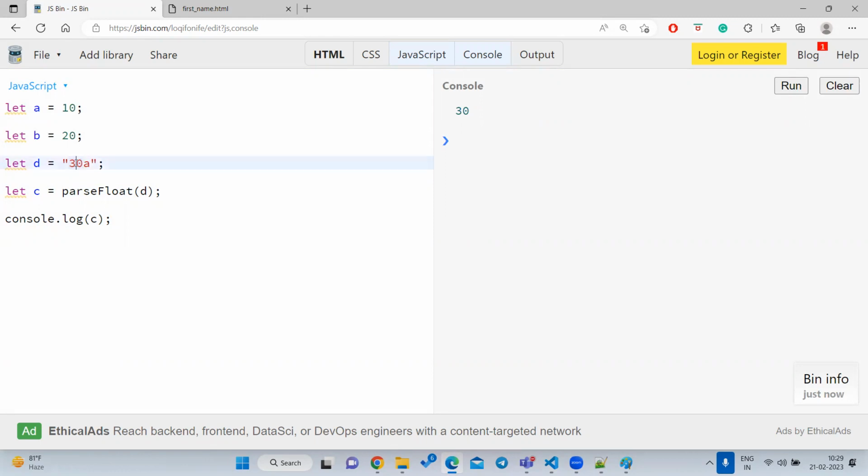Suppose you write the letter A in the center place, now this method also will not work. If something wrong is in the middle, this method also gives NaN. So the only exclusion is if your string starts with some digits, it will try to get the number up to those digits. That is the only exclusion point, but it's not an interview question, nothing.